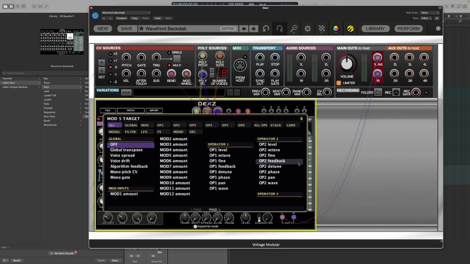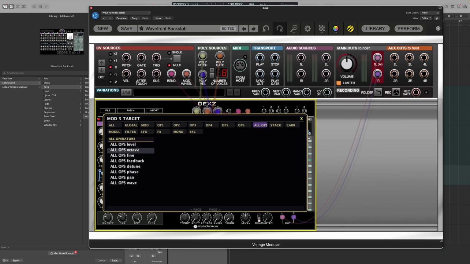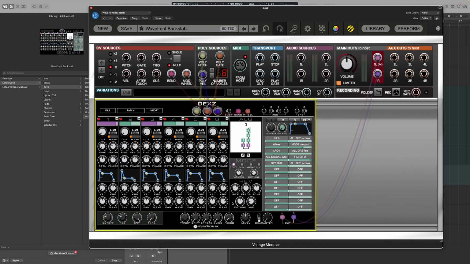This is a whole lot of experimentation to see what cool thing you can do. So, detune. No, not detune. Not that one. All operators. All operators octave. And you must decide how much you want of it.